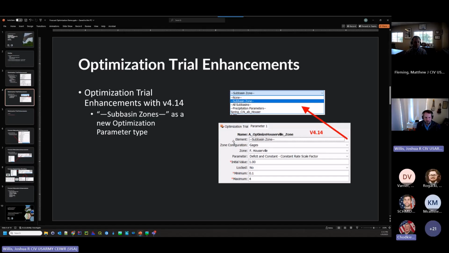I'm working on a feature now that should help, because if you've used the optimization trial before, the knock on it is that it takes time to set up your optimization parameters. You have to do them one by one.